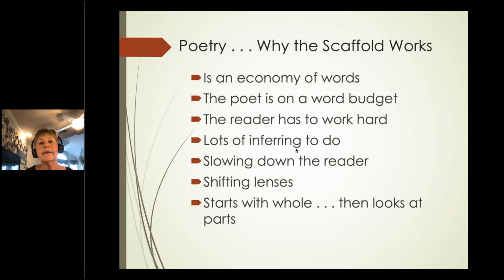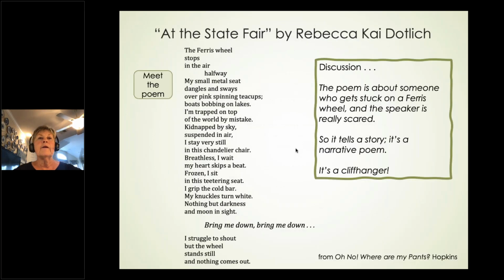And because I've slowed down the process and given kids multiple opportunities to dip back into the poem and shift lenses, they are much more successful in reading poetry. And I want to remind all of us that when we start with a whole, the quality of learning is so much better, because great learning starts with the whole and then looks at the parts.